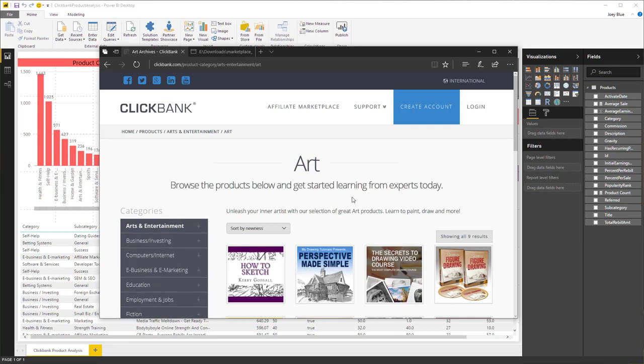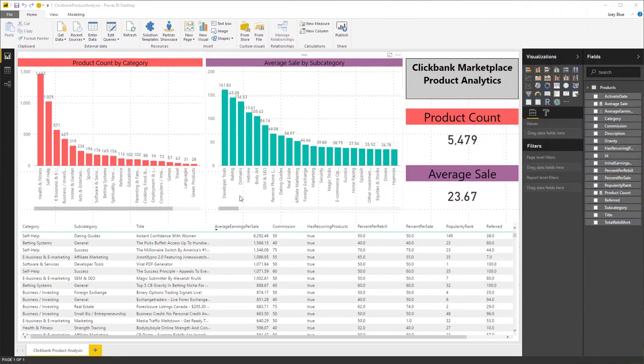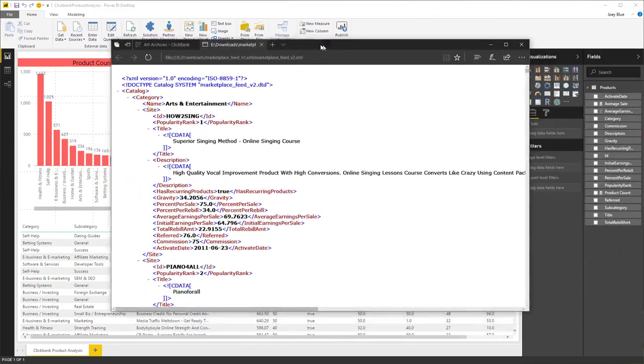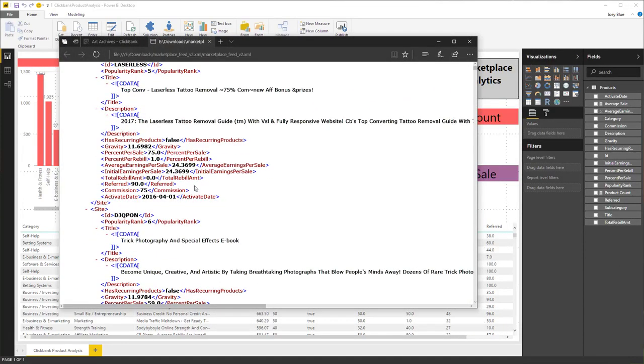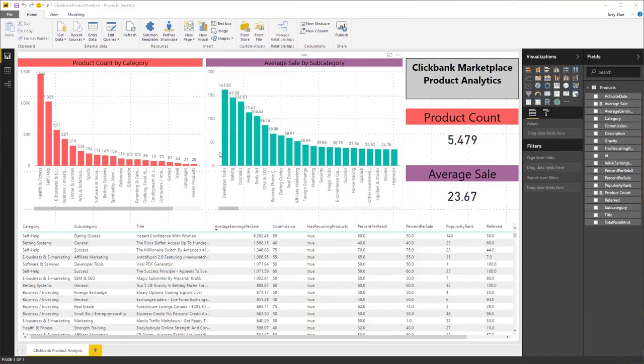So we're going to pull in some XML data, and we're going to analyze it right here inside of Power BI. So the gist of it is this report here, they have a data file out there, an XML data file that looks like this, and we're going to transform this thing into this report. So let's go ahead and get started.